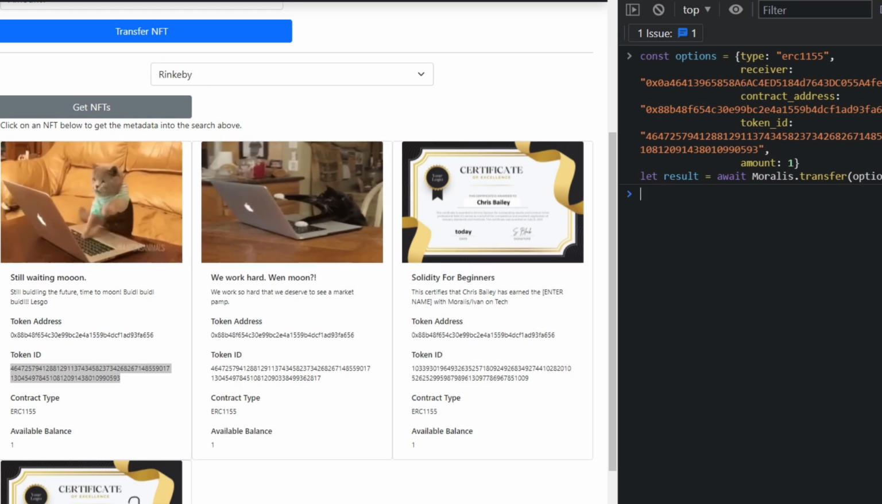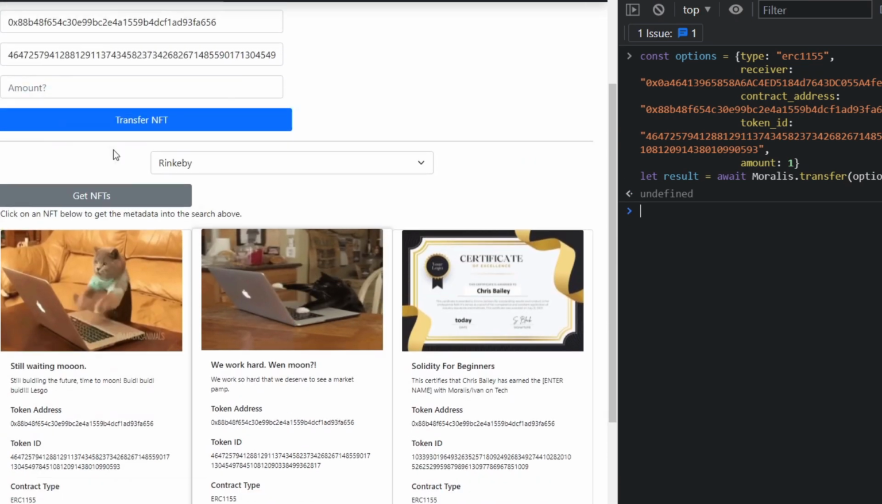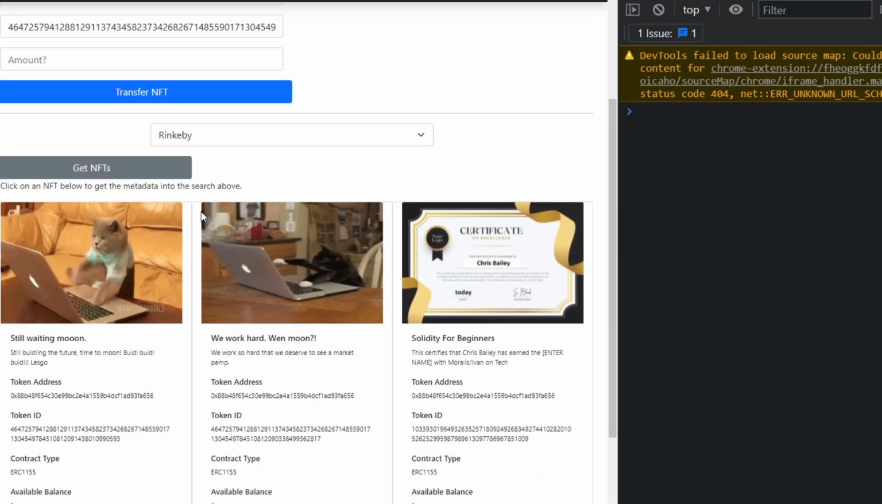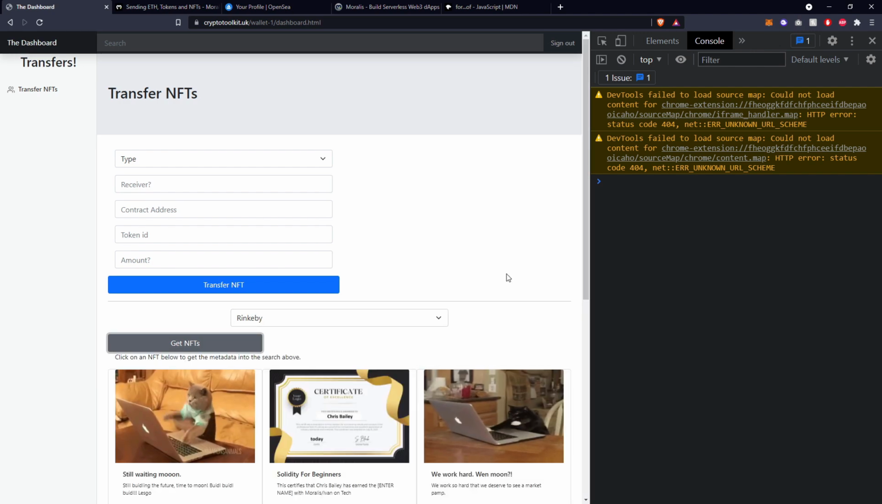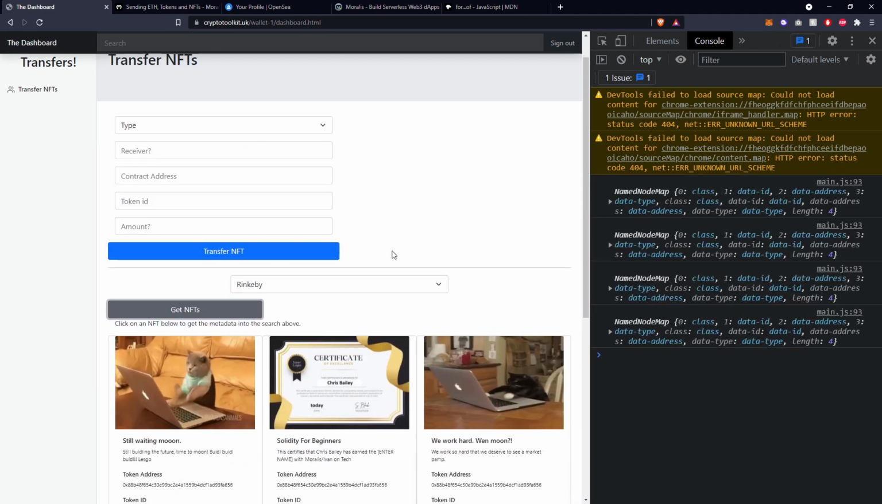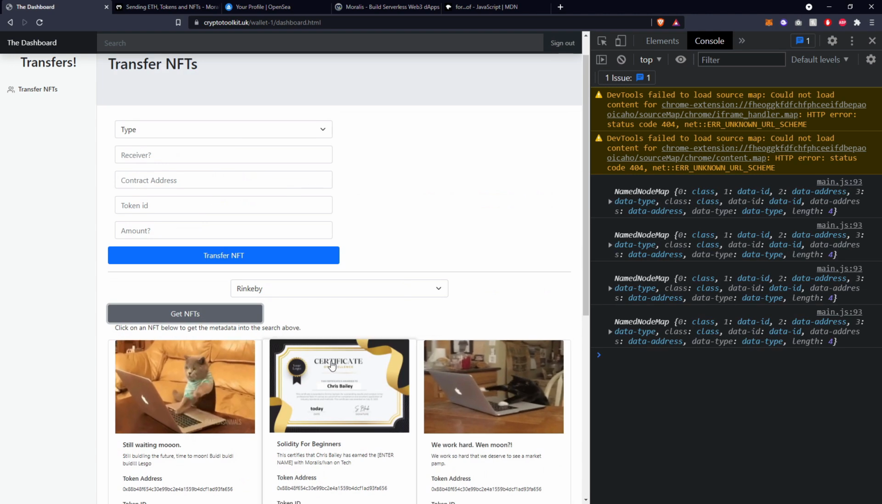However, it would just be easier for your user if they could just simply select the NFT they want to transfer and just choose where they want to send it, and off you go. Well, that's what we built with the functionality. So for example, let's just reset this page, and we'll go and get our NFTs back. Here we go.